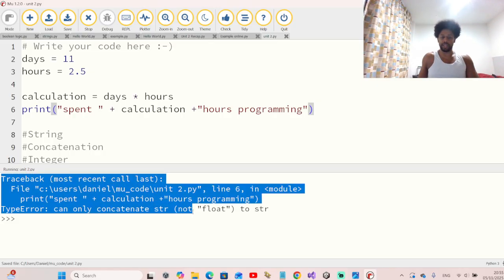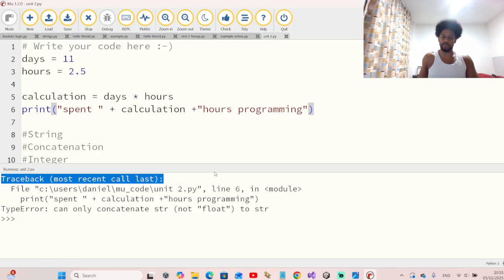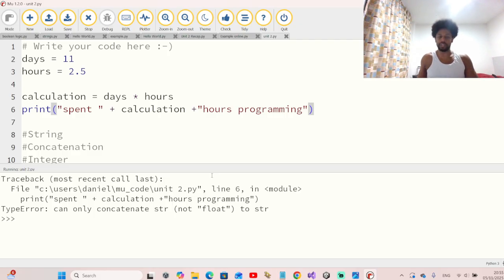I want you to think for a second, why do you think we've got an error? Remember, it will try and tell us what the problem is. You can pause the video if you want to have a think and take a look at the screen. I want to draw your attention to the error that comes up, type error. And it's saying can only concatenate str, which is short for string, not float.